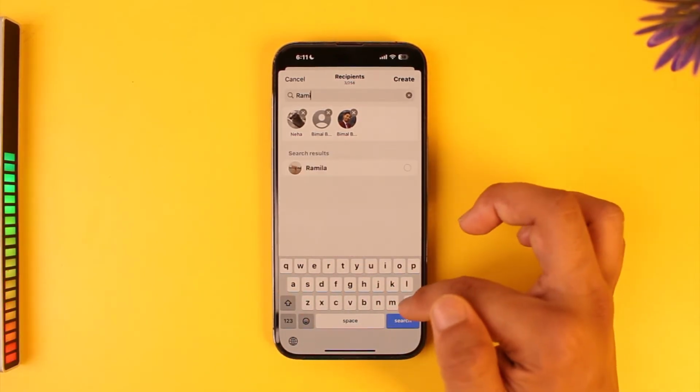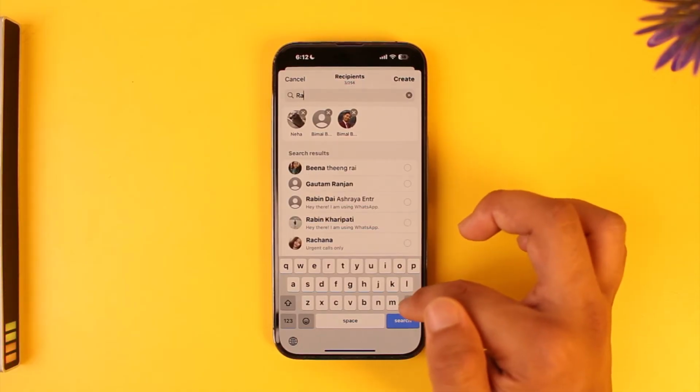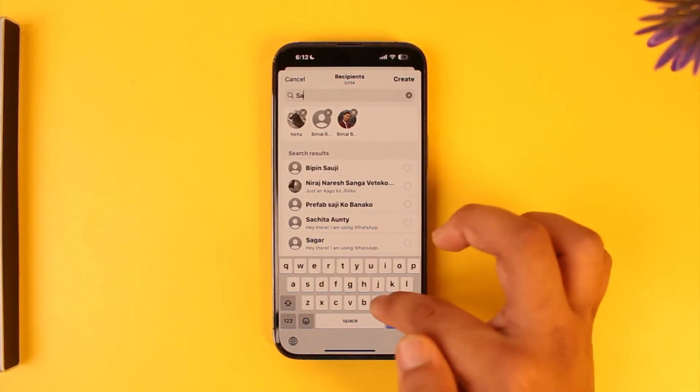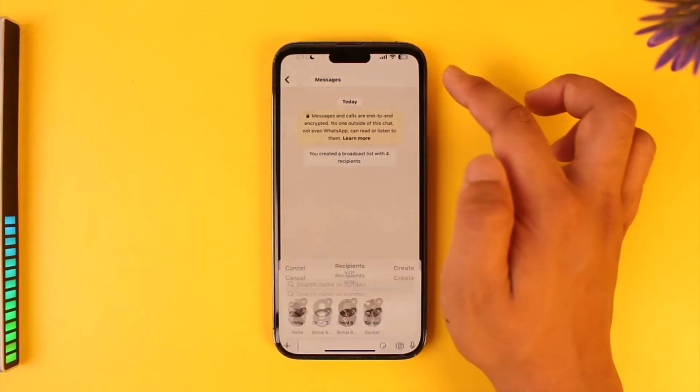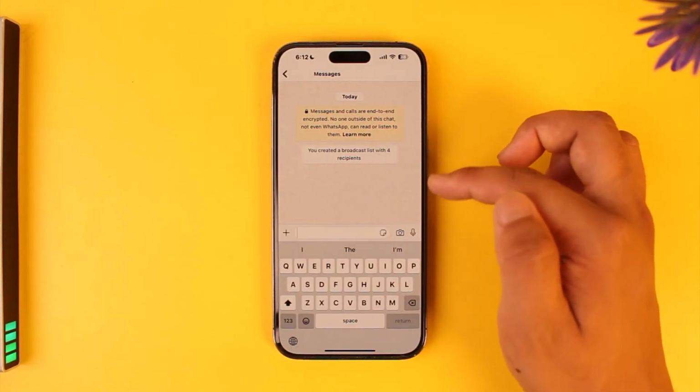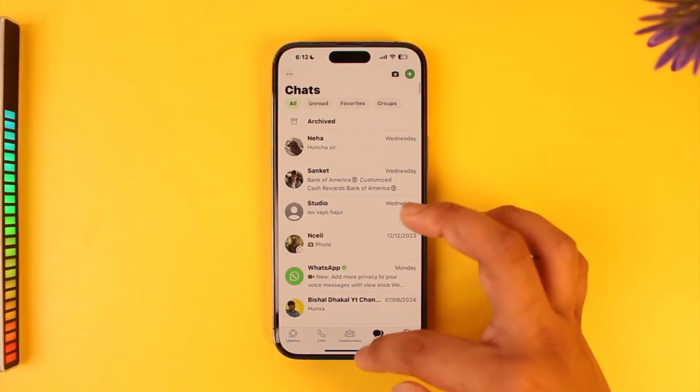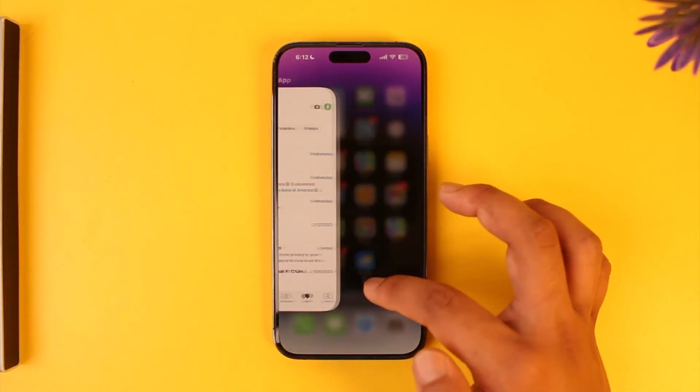So I will go ahead and select any of these options here, and let me also go ahead and select other people. Once done, I can tap on the create option. Then now I can send a message in this particular list, and this way I'll be able to send messages on WhatsApp to more than 5 people.